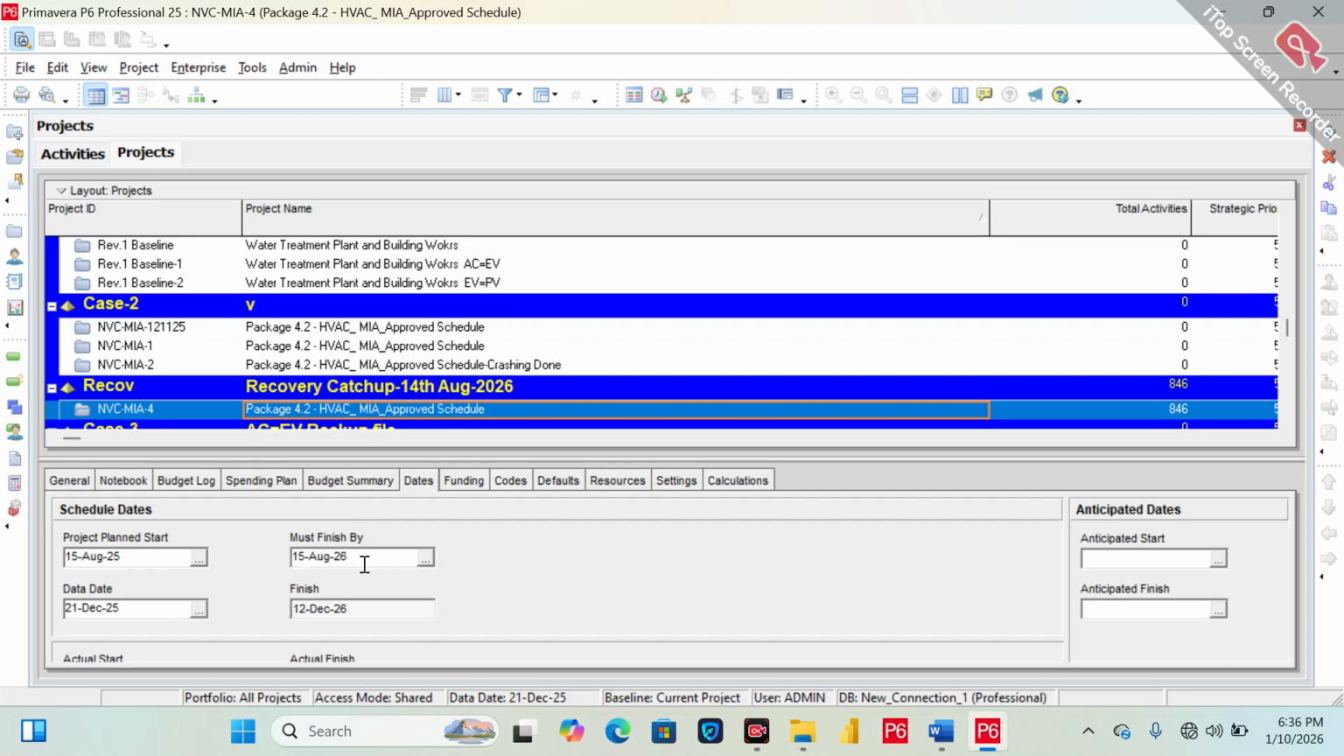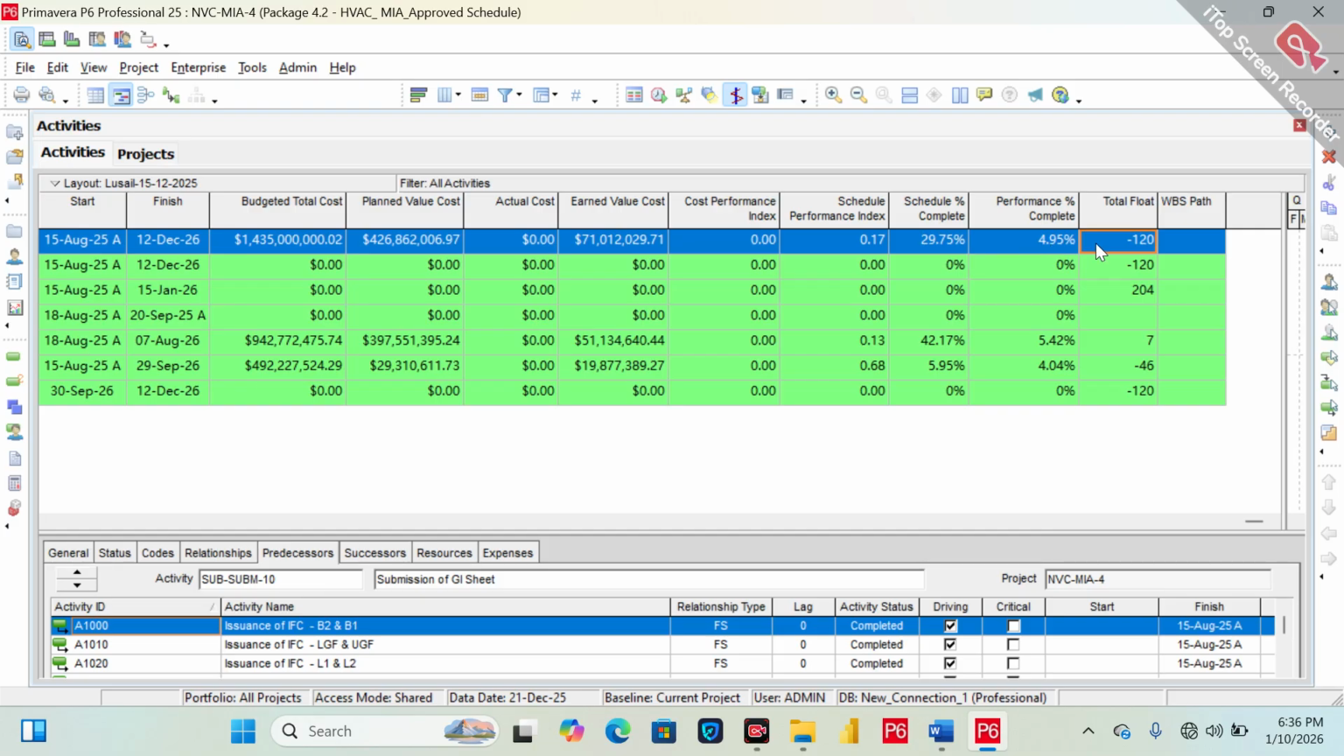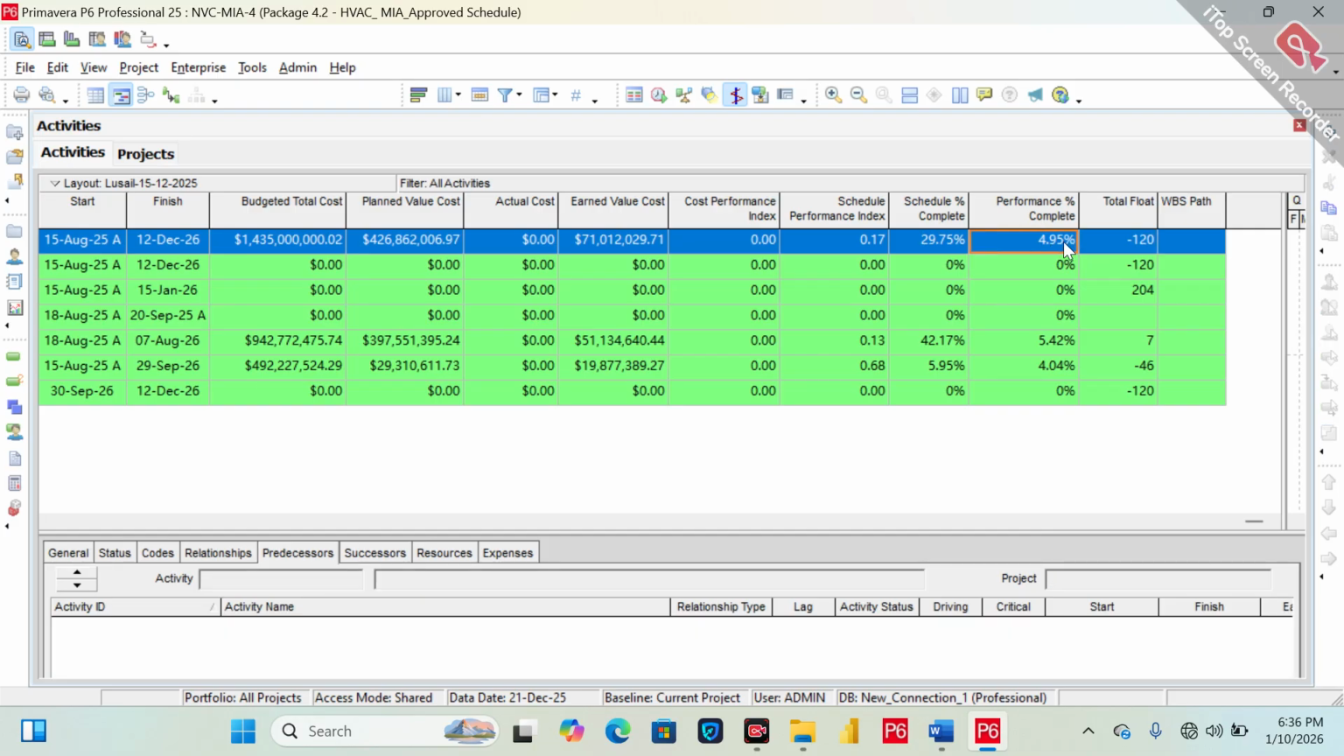When you put a constraint of must finish by, this must finish by should be your contractual finish date. If you put this constraint, you will analyze the float and you can assess the initial delays from where this is driving. You can see the performance is 4.9% and schedule is 29.75%. And you can see there is earned value and planned value, with a huge difference between them.